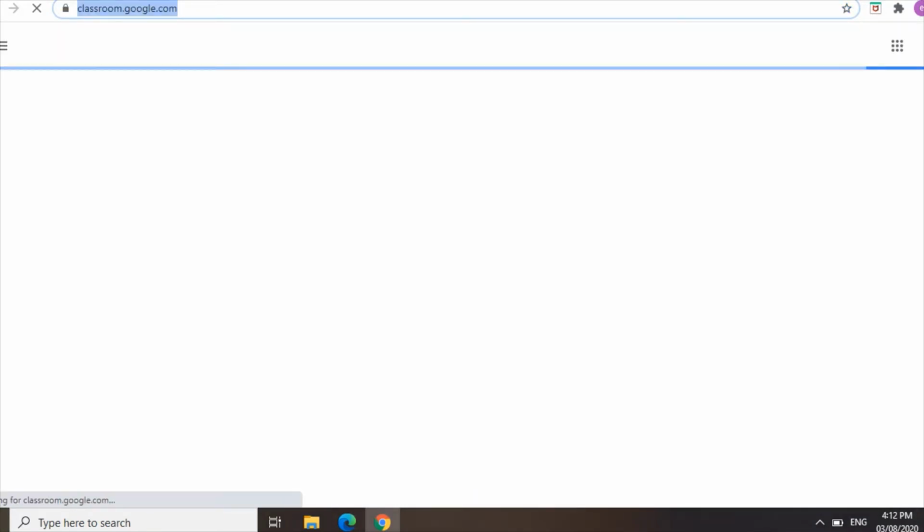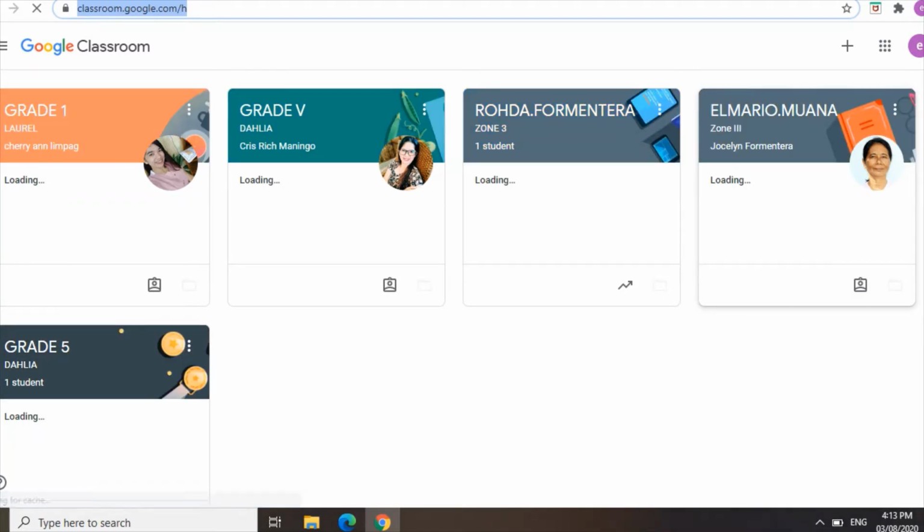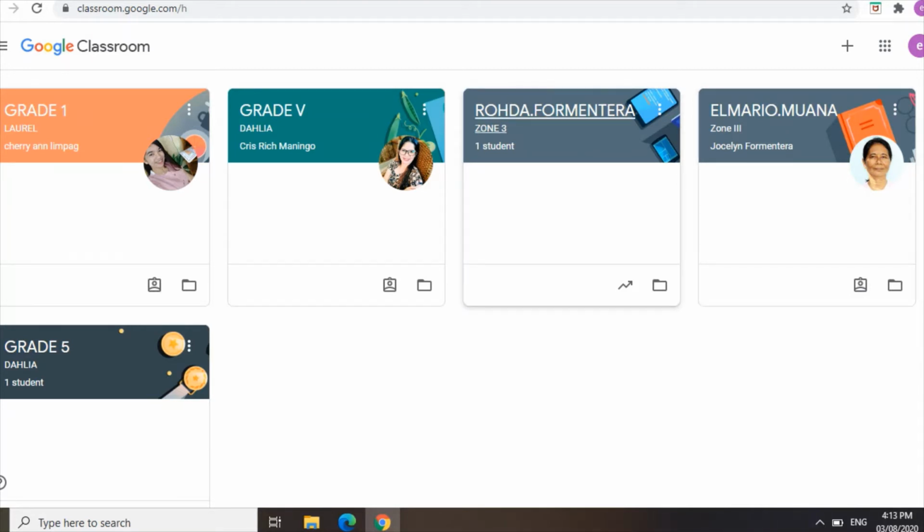It's loading, but bear with me for just a few minutes, guys. Okay, it's moving and it's functioning. So here it is. I already have my class created as a sample during our seminar. I was enrolled in grade 1 and grade 5 in El Mario de Tumuania. But I am also a teacher, since I created my own class here in Roda Fermentara in Zone 3.